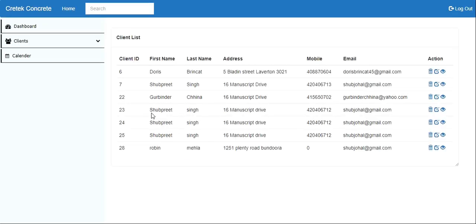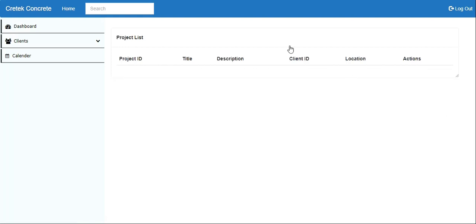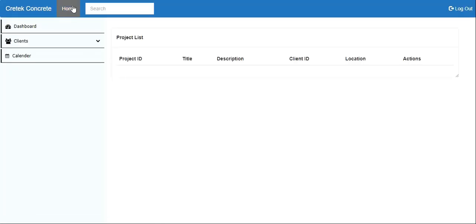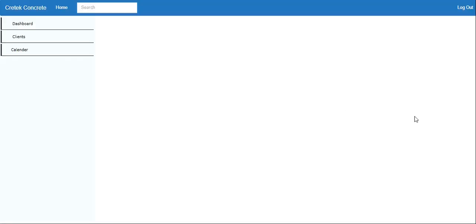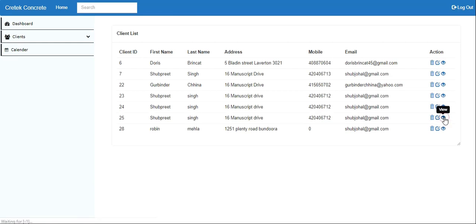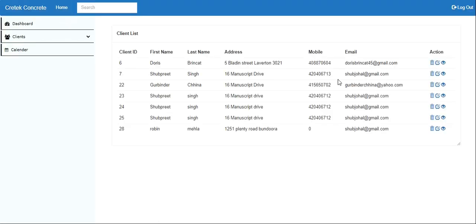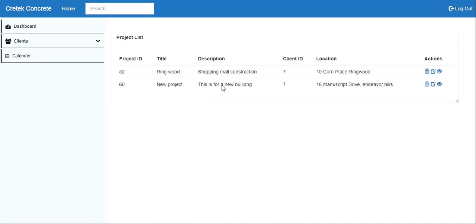So but I need to figure out which Shubpreet that I added it for. Could be any of them. Not even this one. Not even this one. What's happening? Oh yeah, we had one at the top as well. Yeah, so this is what we added recently.